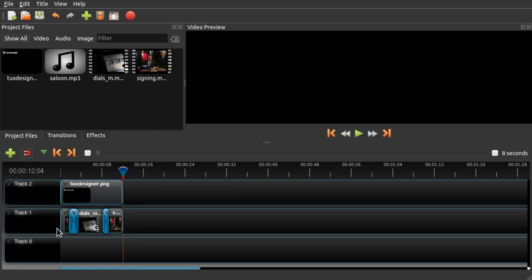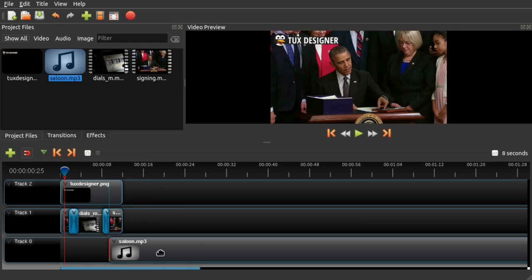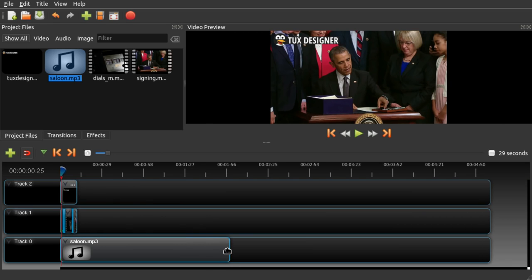And now that we removed the audio, I would like to replace it by dragging a music clip to another track. And I want to shorten it so it fits the video clips.